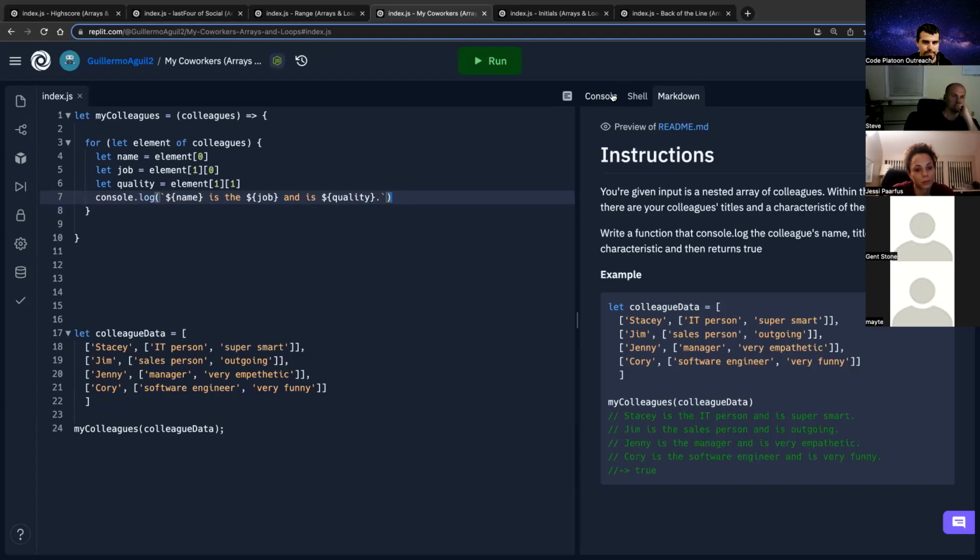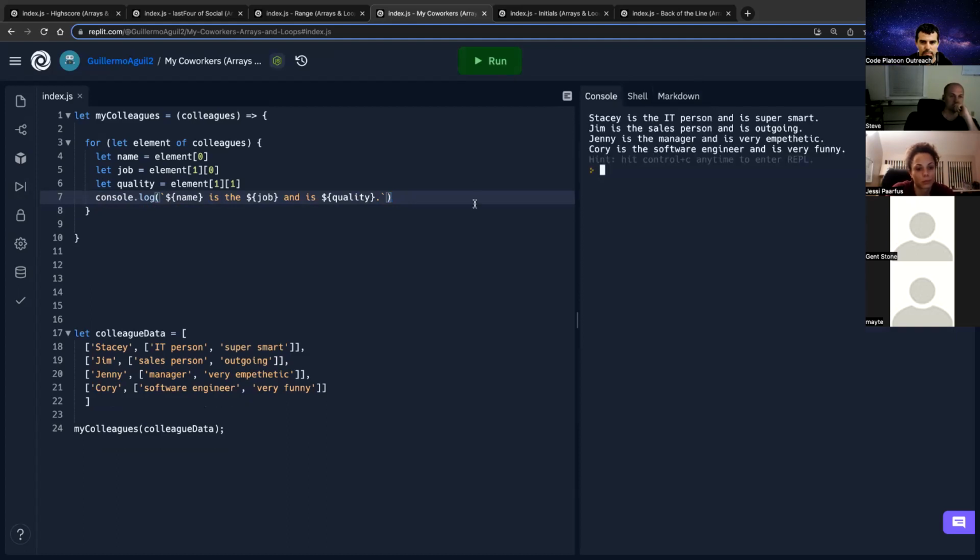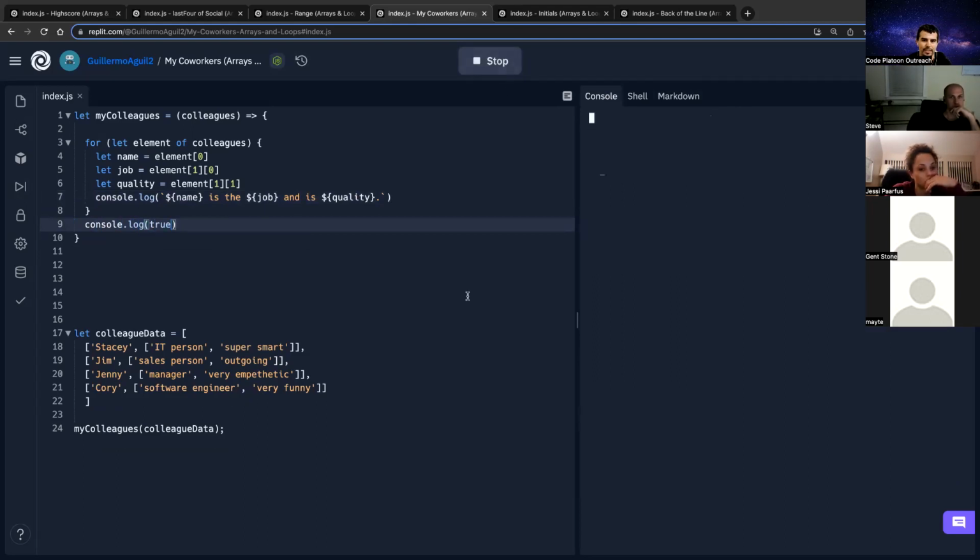Let's try it. Did we come close? We don't have true. How do we get the true in there? It comes last. Throw in a Boolean at the end. Why not?